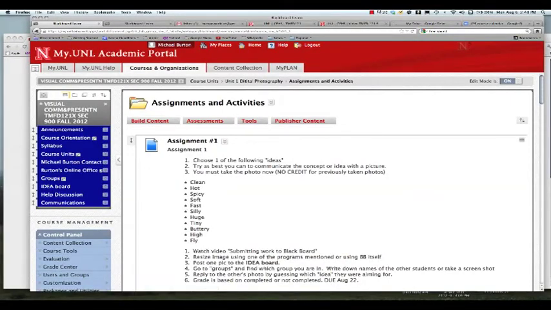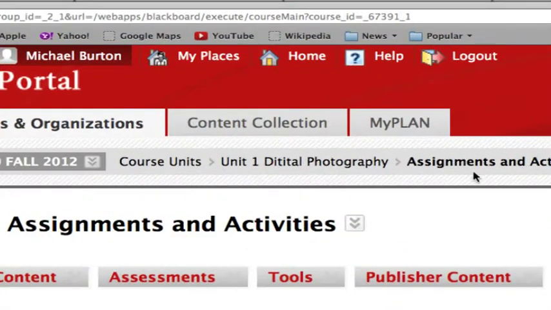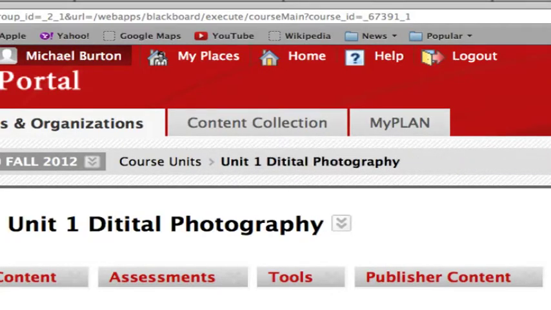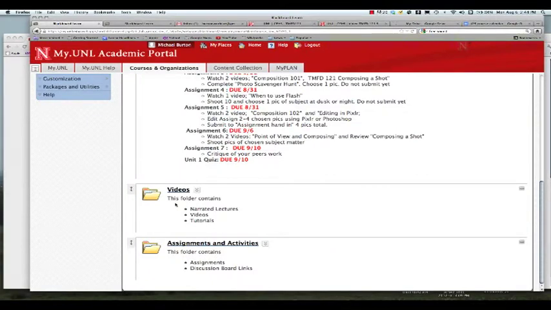If we go back, this is the breadcrumb trail along the top here. I'm going to go back to the digital photography unit folder. And if I scroll down, the next folder that you're going to be paying attention to is the videos folder.